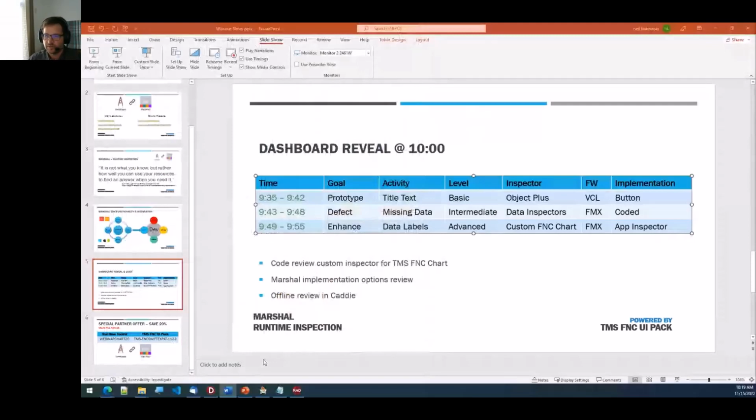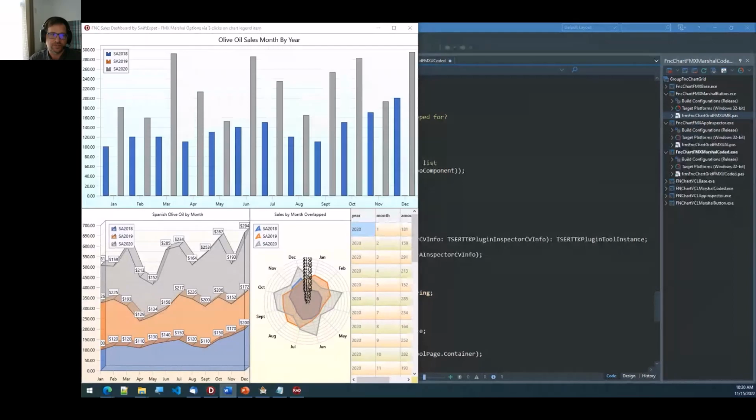So the second goal that we have in this presentation is to resolve the missing data up here in this bar chart. And the reason I believe this data to be missing is I have data for 2019 in these bottom two charts, so it's reasonable that the data should have been loaded.